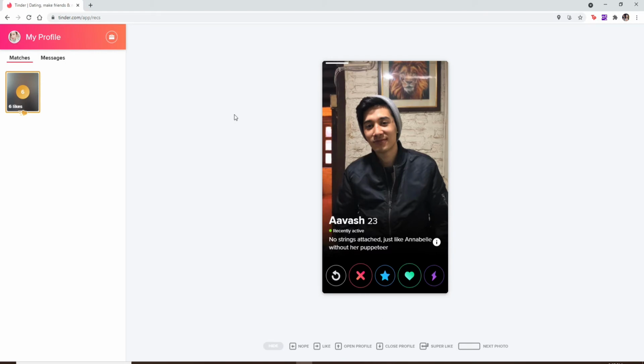If prompted, you might be required to enter your Google account credentials while logging in with Google on Tinder. It is quite simple and easy, isn't it?